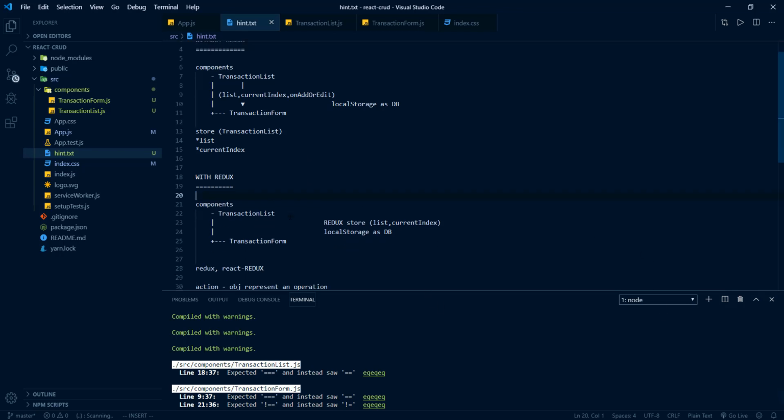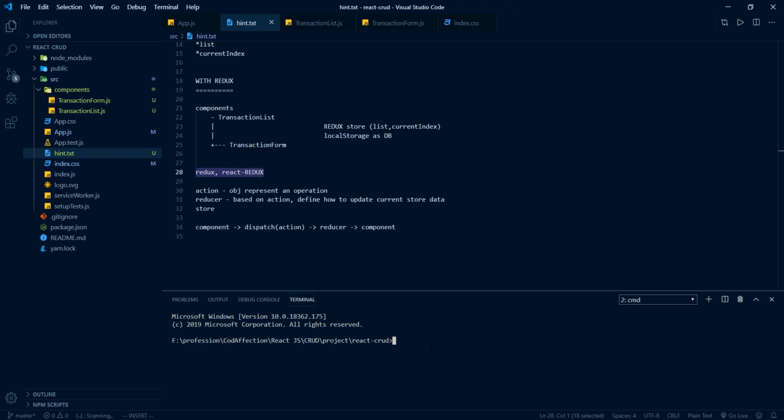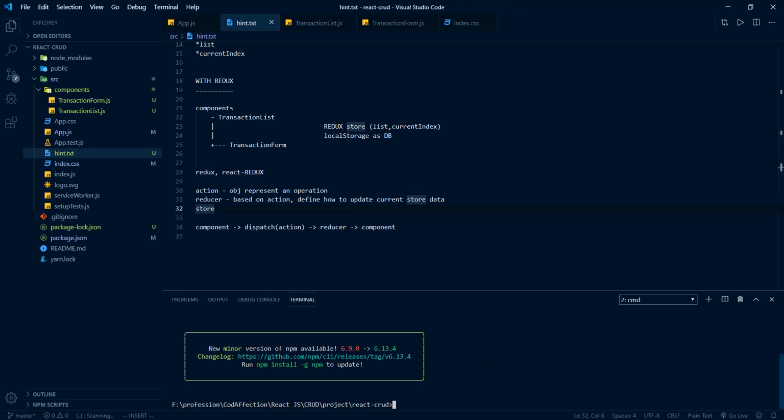So first of all, we have to install these two packages here. So let me open one more terminal here. In order to install the npm package, we can do this npm i for install, then -s for save. First of all, we have Redux, then React Redux, hit enter. So here we have successfully installed the packages.